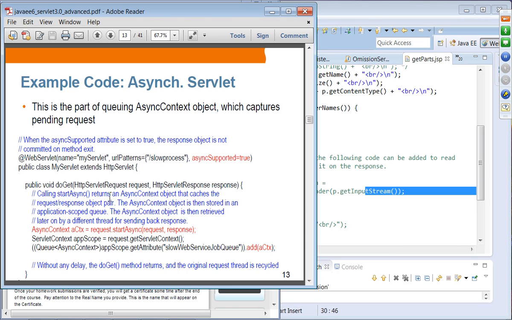Now, the way that you are going to implement the async servlet is, from the request object, we are going to call the startAsync method. And what you get back is what is called the async context object. You can think of this async context object as an object that contains this request and response. So later on, when the response is supposed to be sent back to the client, this async context has all the necessary pieces that the response could be sent back to the client.